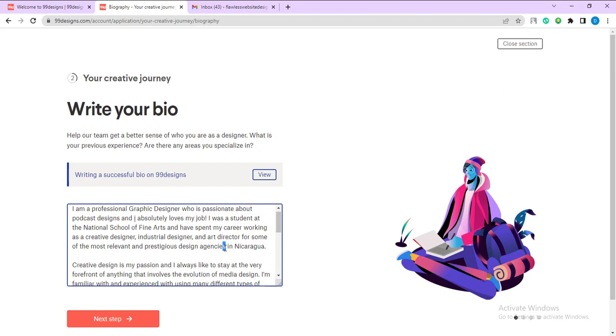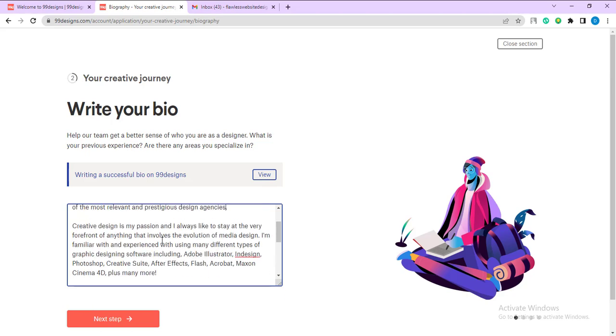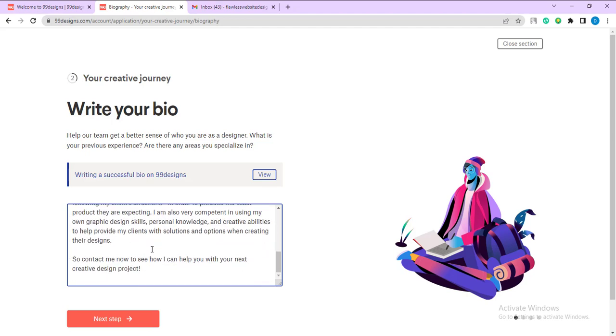So you can just use this as a sample, but don't copy and paste this. These are the tools. Creative design is my passion, and I always like to stay at the very forefront of anything that involves the evolution of media design. I'm familiar with and experienced in using many different types of graphic design software, including Adobe Photoshop, and so on. So you can just do something for yourself also.